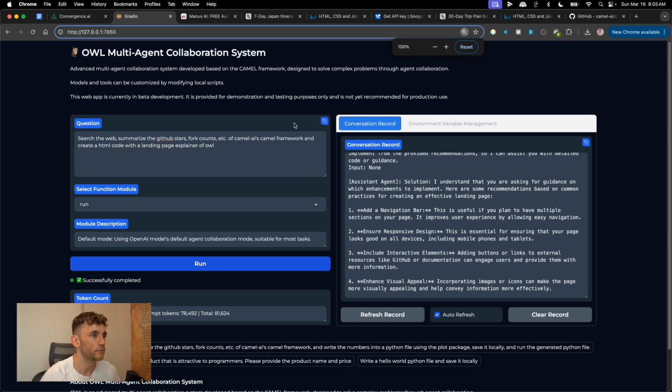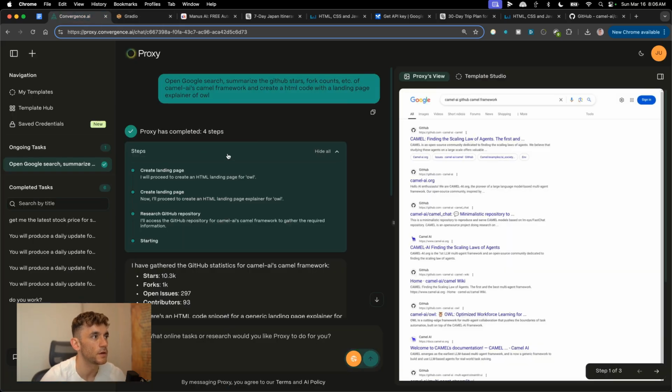So fair play to Alpha for releasing something that's open source. I respect them for that. It's cool that they've done it on GitHub. But if you compare the ease of use and the outputs from Convergence versus OWL, it's just night and day, isn't it? It's night and day.